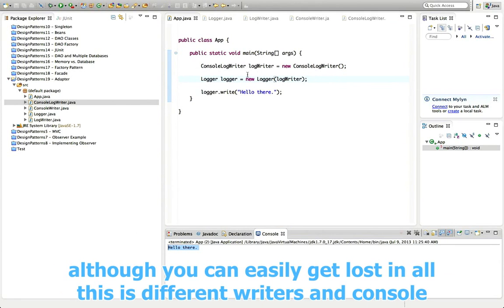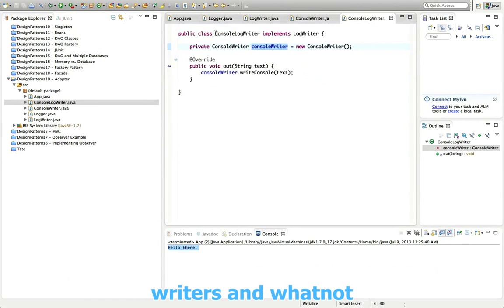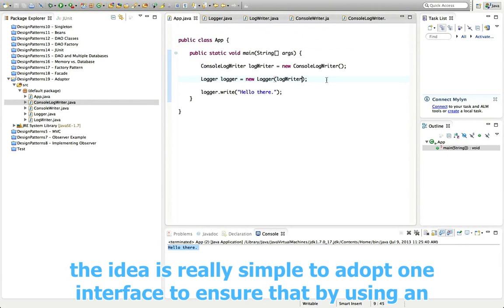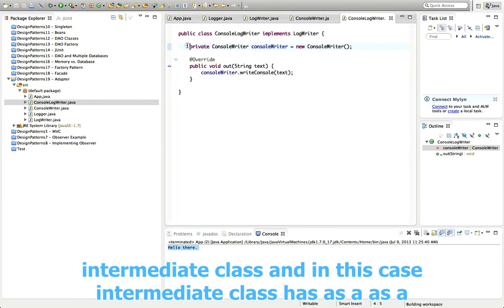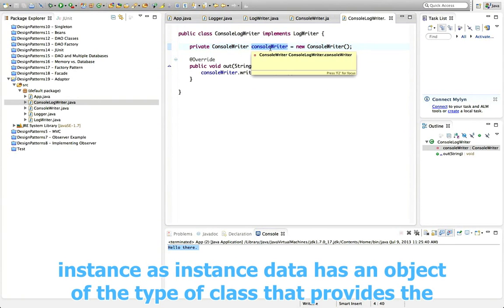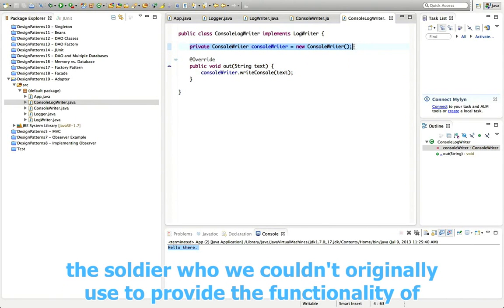So although you could easily get lost in all these different log writers and console writers and whatnot, the idea is really simple: to adapt one interface to another by using an intermediate class. And in this case, the intermediate class has as instance data an object of the type of class that provides the functionality, and its sole function is then to implement the right interface and to use this object that we couldn't originally use to provide the functionality.